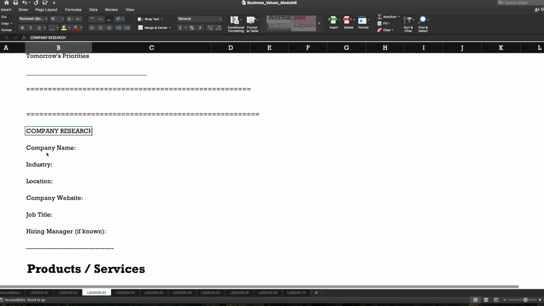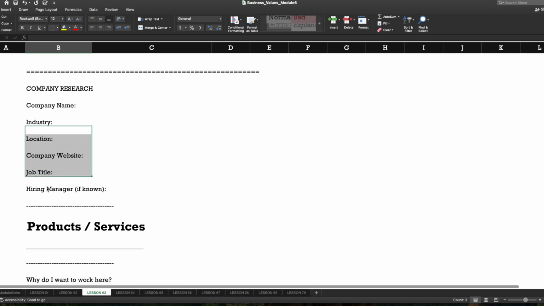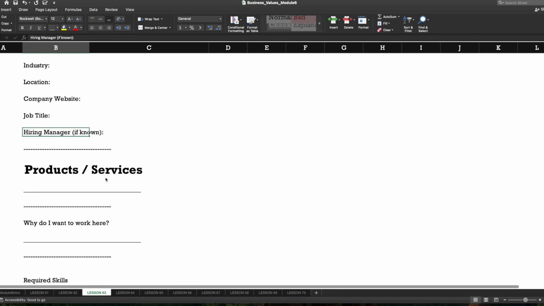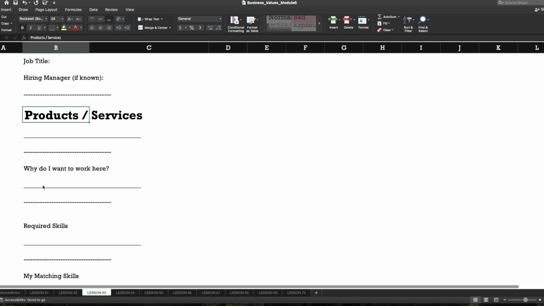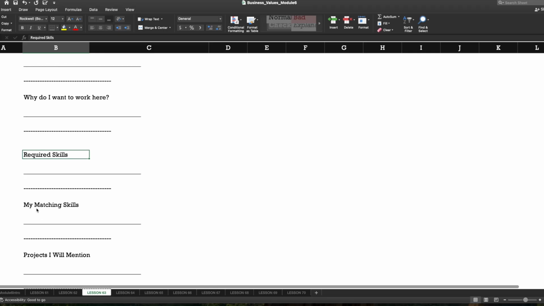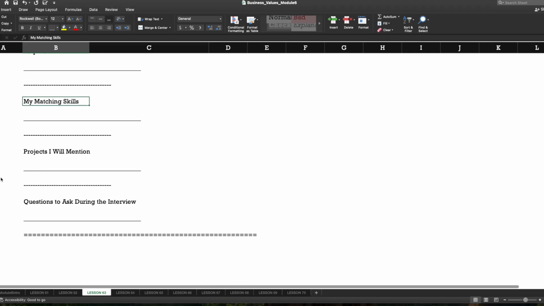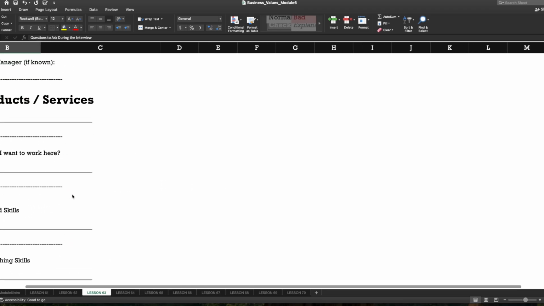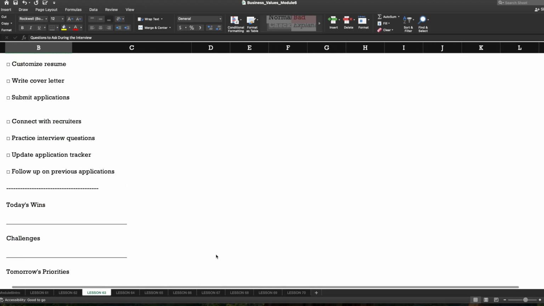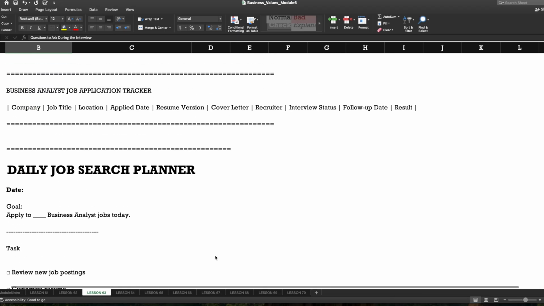So company research: you can note company name, industry, location, company website, job title, hiring manager, and make sure to go and read on Glassdoor. Also you can get more information there. So product and service, why do I want to work here, required skills, my matching skills, projects I will mention, questions asked during the interview. So you have to prepare before you get your first call. Okay, so these are the ongoing things you can start recording while you are applying.